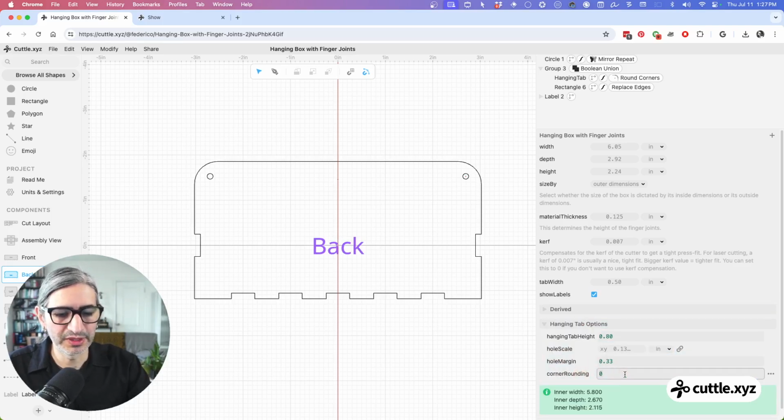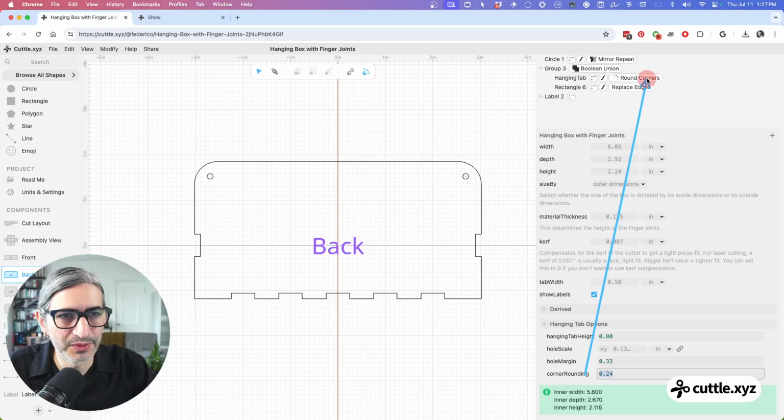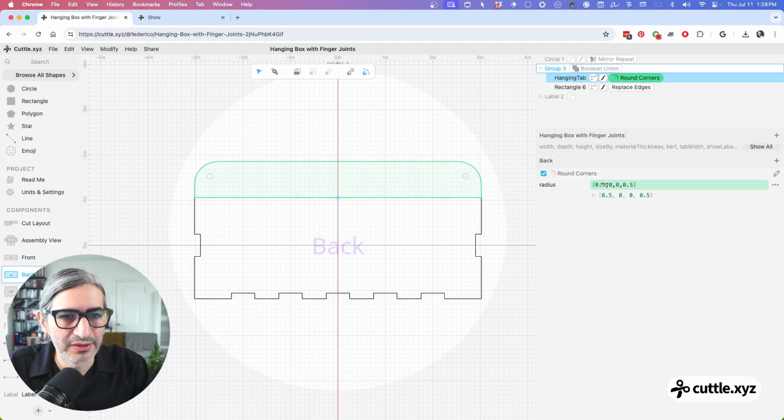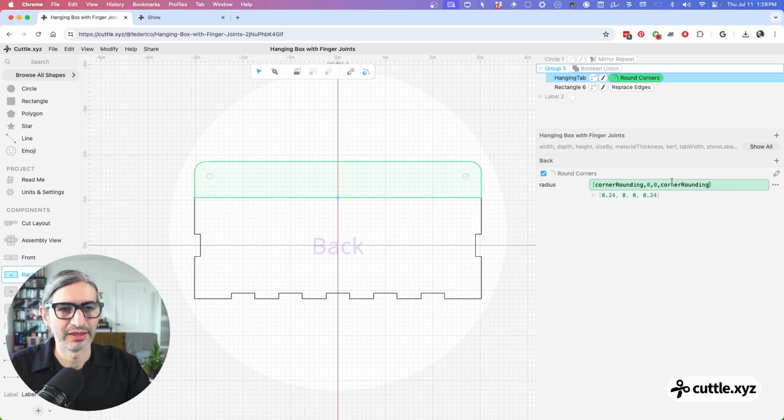And what did I choose? 1/4 inch. And so it's not doing anything to my corners right now because, again, I need to plug it in from here into my round corners modifier. So I'm going to click that one. Instead of 0.5, sorry, that one is going to be the corner rounding. This one is going to be the corner rounding. And so now I only need to change one number, and that's going to change both of those values.